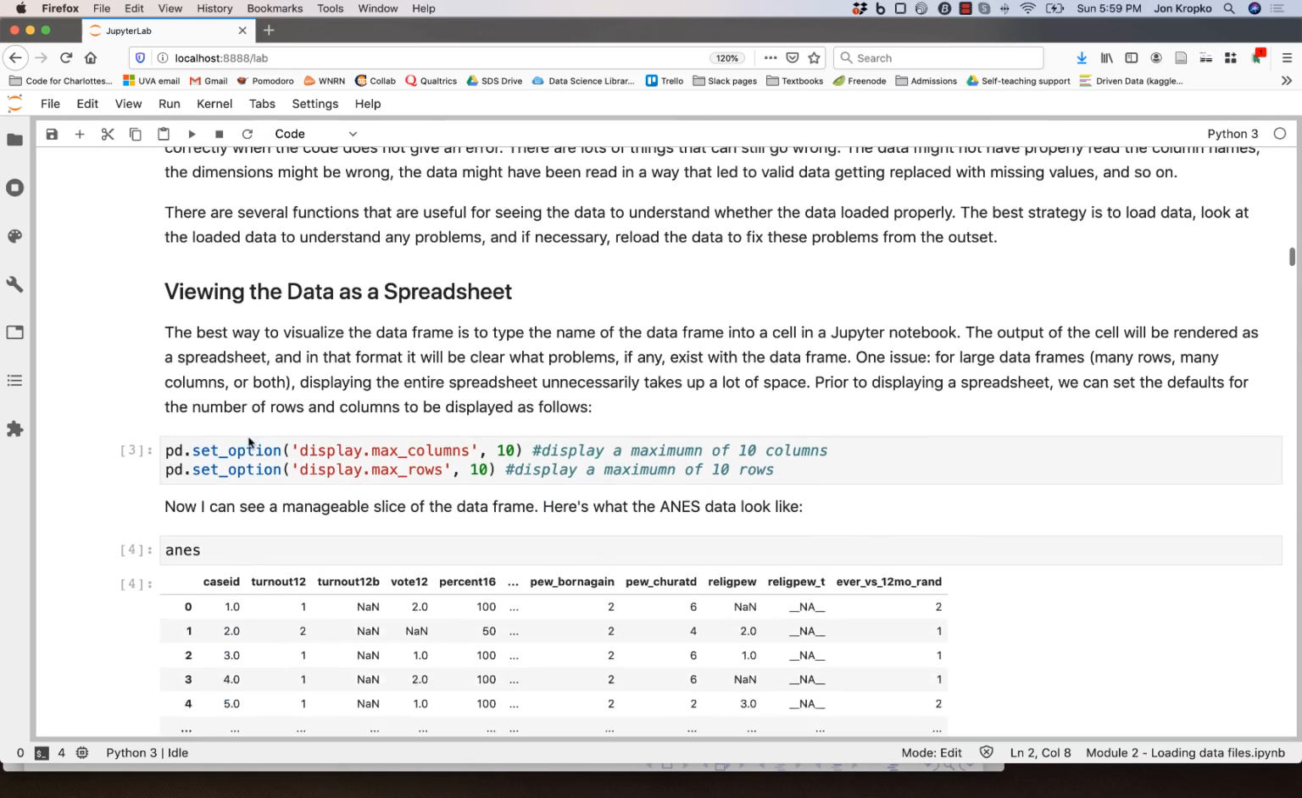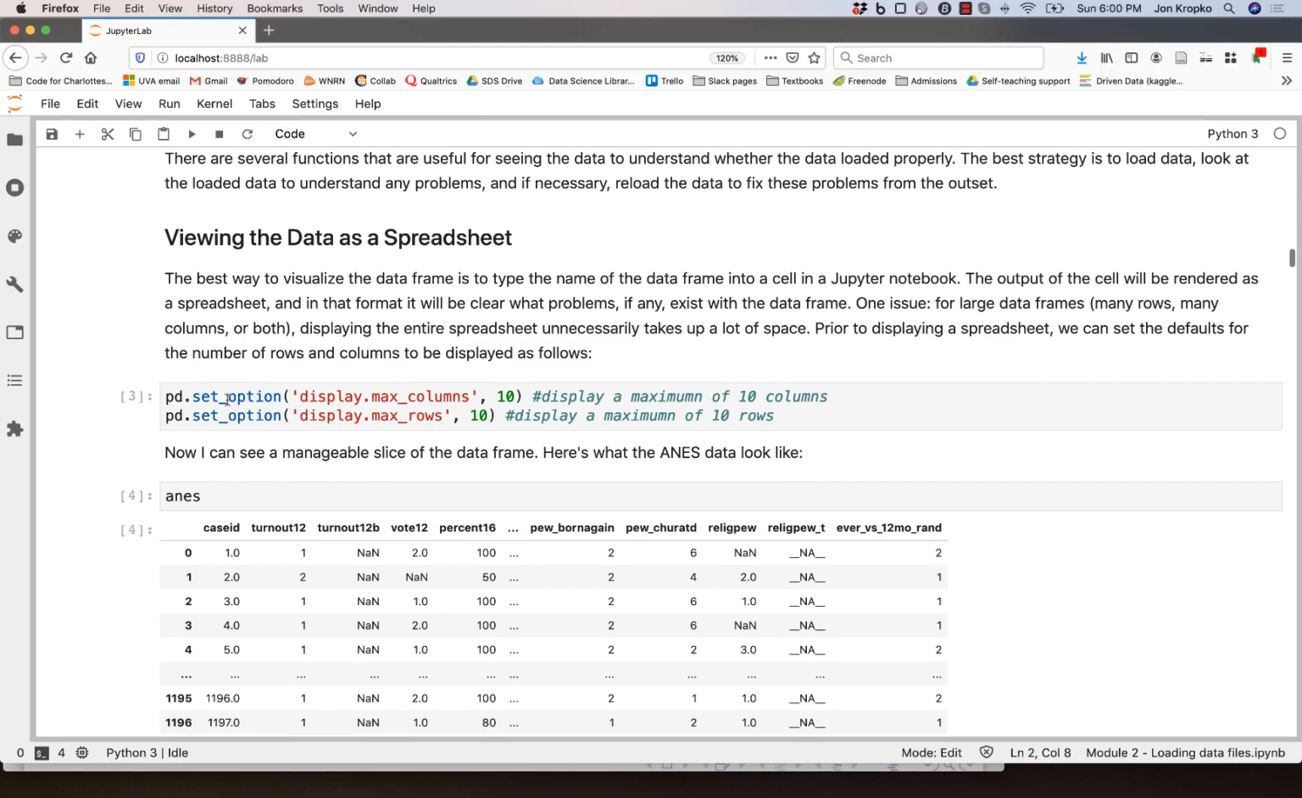Well, the first thing I can do is set these display options. So I don't want to see the entire data frame. That takes up the entire screen. It really slows down your notebook. If I want to just get a sense of the structure of the data itself, I can do this. I can set option display max columns 10, display max rows 10.